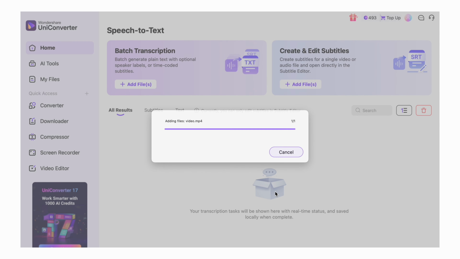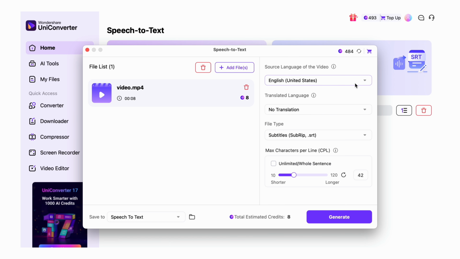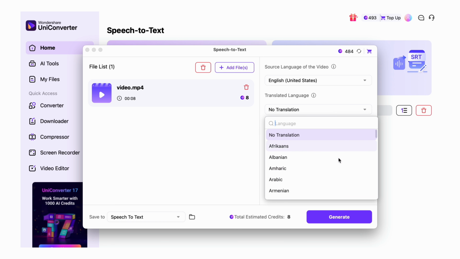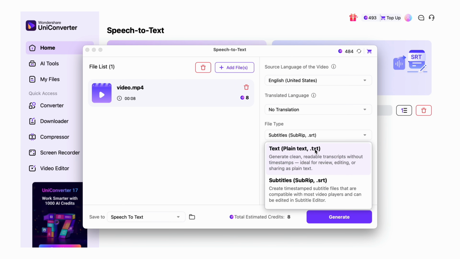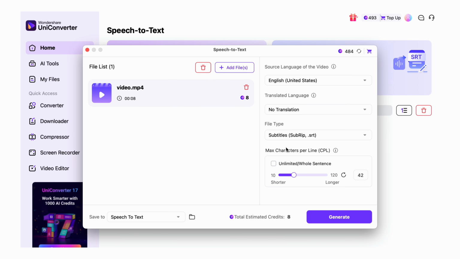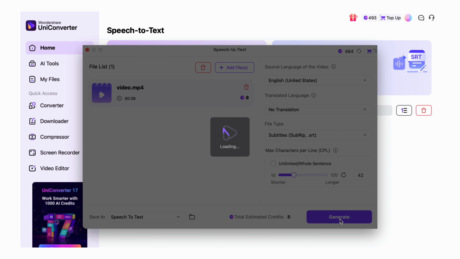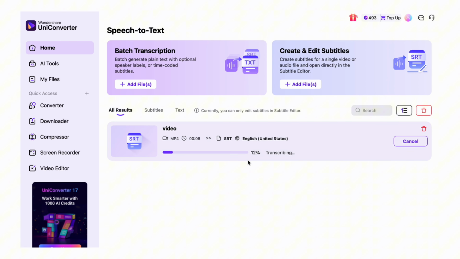Once the video is selected, hit the Load button, and on the Open tab, select your source language and translated language if required. Choose the preferred file type, in which text will provide a clean text file without any timestamp, and subtitles which do have a timestamp, which is helpful for compositing with most of the video players and can also be edited in the Subtitle editor. Let's choose Subtitle as the file type. Click Generate to begin the AI transcription.